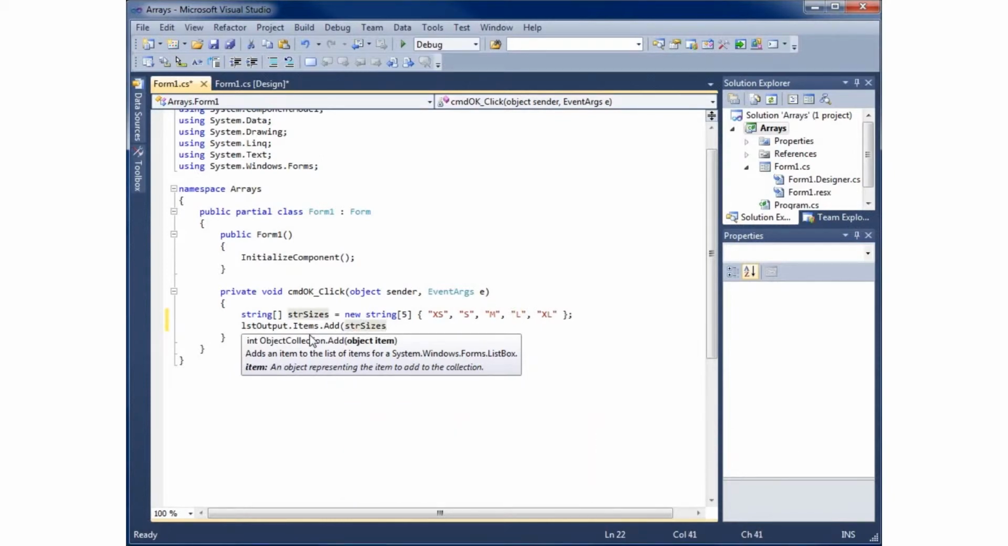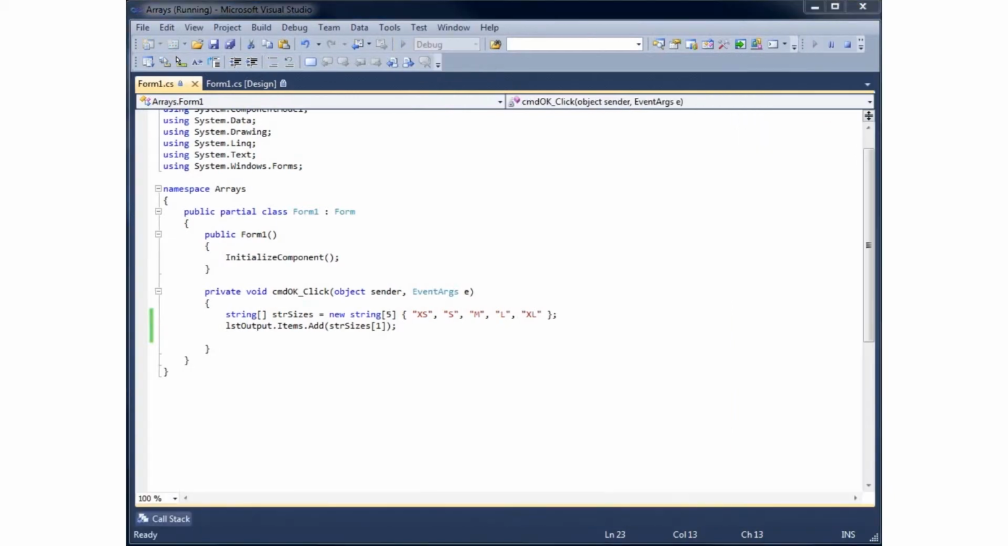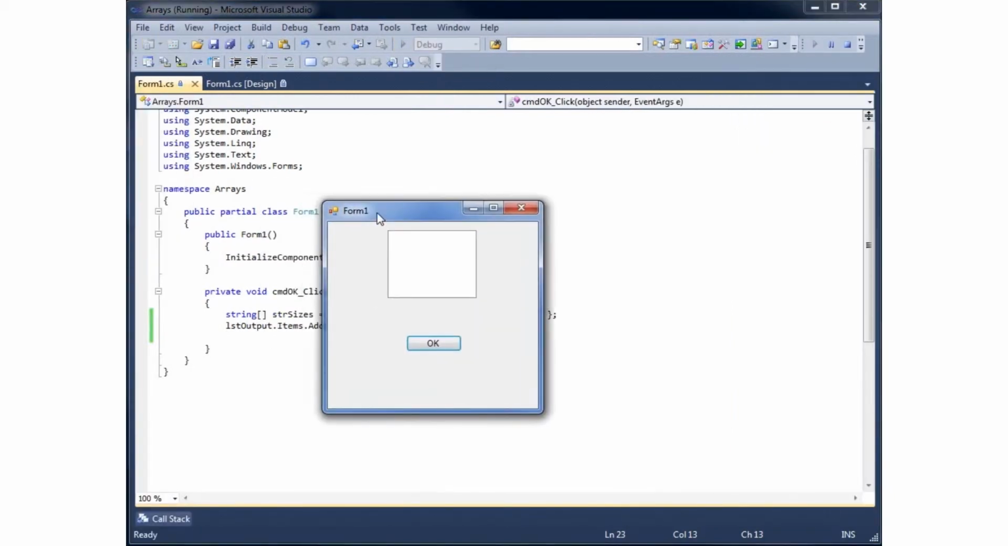And then after this array, I'm going to tell it to list one of my array's values. I'm going to pick 1 to start with. Array, I want the value or the placeholder 1. And I've got 5 of them here to work with. So I'm going to pick one of them and end that with a semicolon. And now I want to run my application to see what happens. And here's our form. I'm going to hit OK, and boom, S comes up.